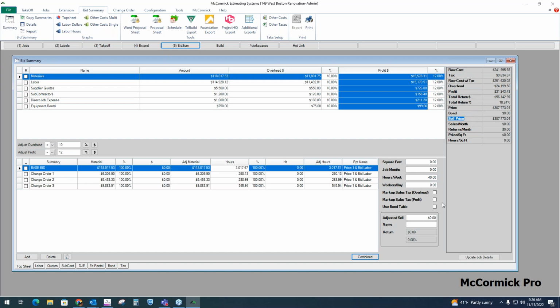If I want to use the bond table, I'm just going to check this box right here. And you'll see there it is. It's figured out the bond for me based on my table and added it to the sell price. So it's just a checkbox, and we can leave it unchecked if we're not going to use it.